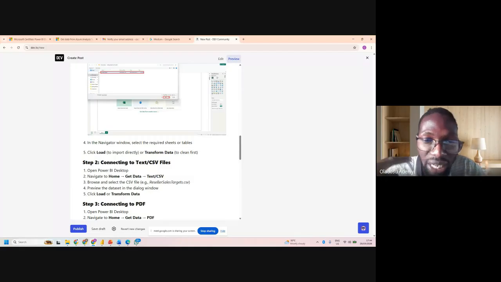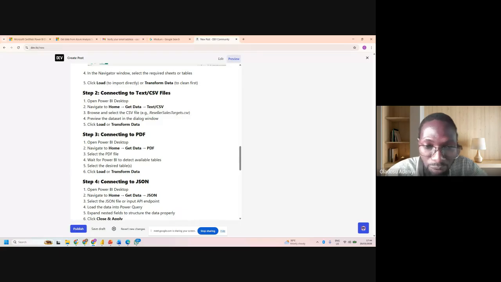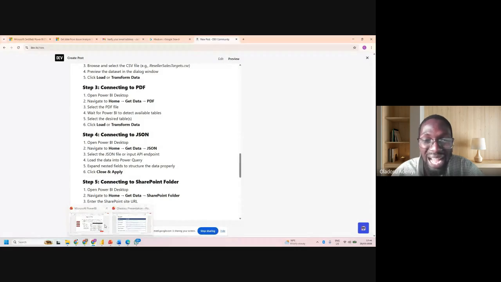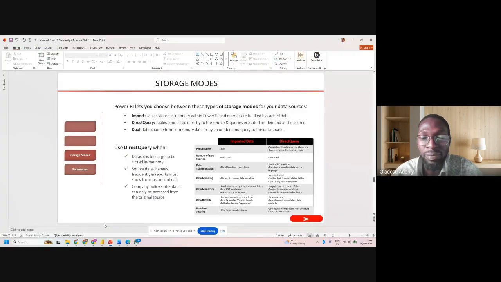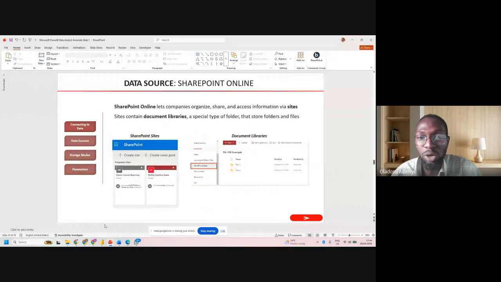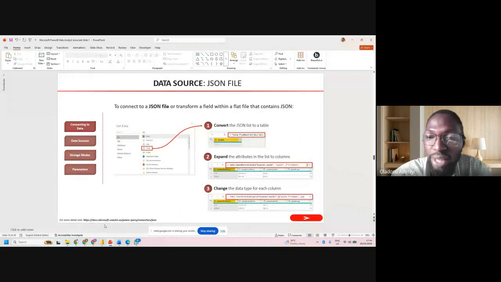Then you do the same again for text or CSV, for PDF, and for JSON. Now, guys, for that JSON, you need to follow the format and explain all this process under JSON. That means you convert the list to a table, you expand the attributes in the list to columns, and you change the data type for each column, guys.